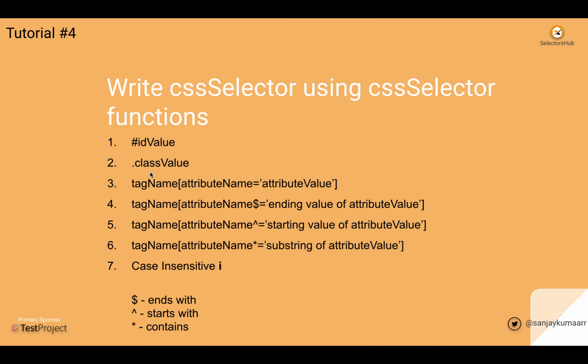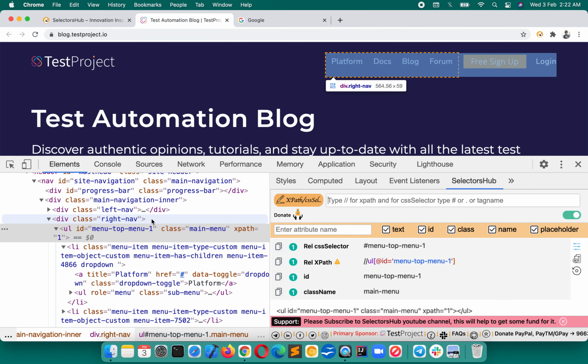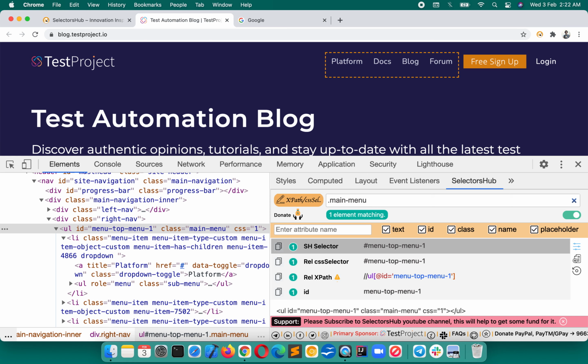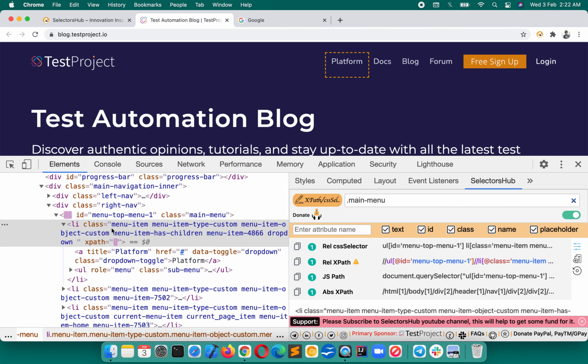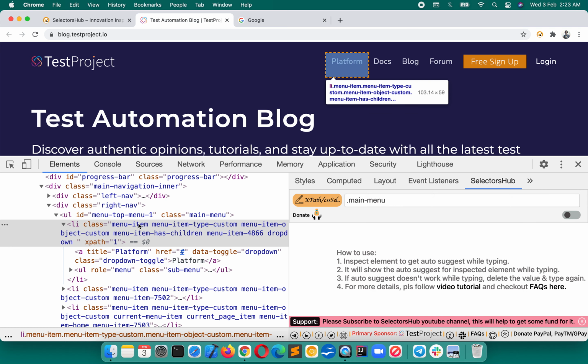Next function, class. You will have to add dot. Like for ID we have added hash, for class you will have to add dot. So here you just type dot, it will give you, and you press enter. Now the important point to remember here is that if a class is having spaces between the values, like here you see that this class value is quite long, like menu item space menu item space menu item. You can also hide here this auto generated selectors for now. So here you see that menu item space menu item, a lot of spaces are there.